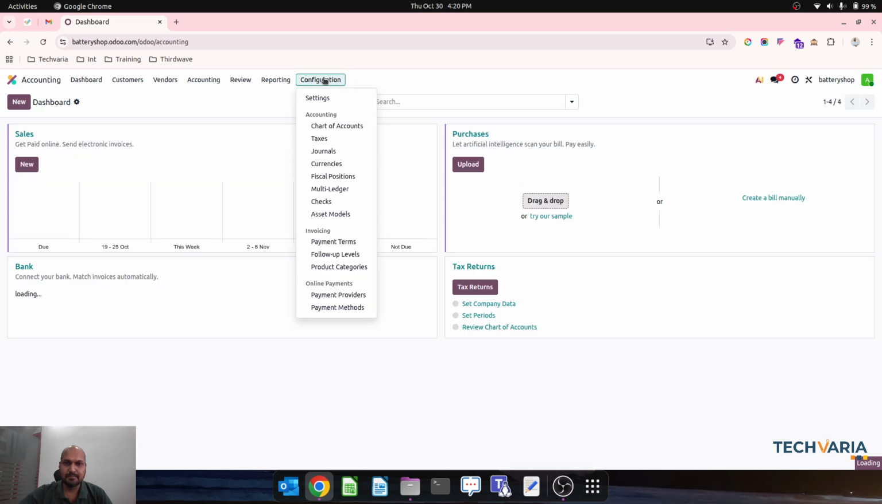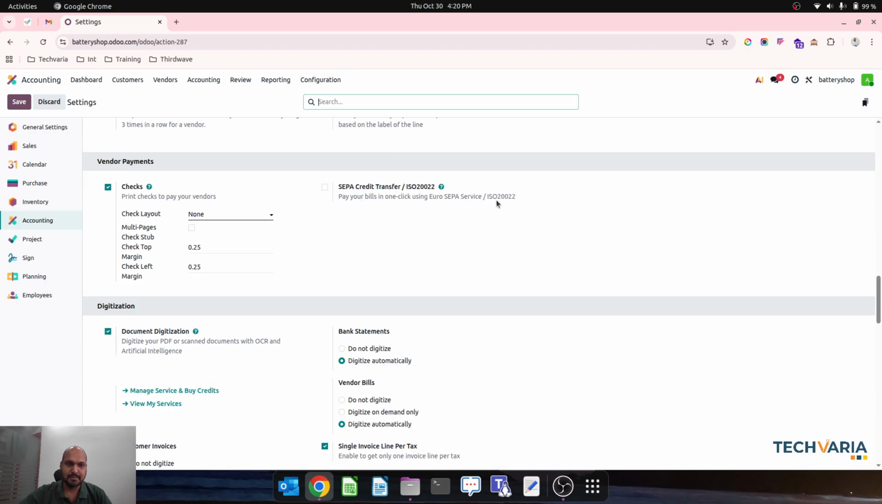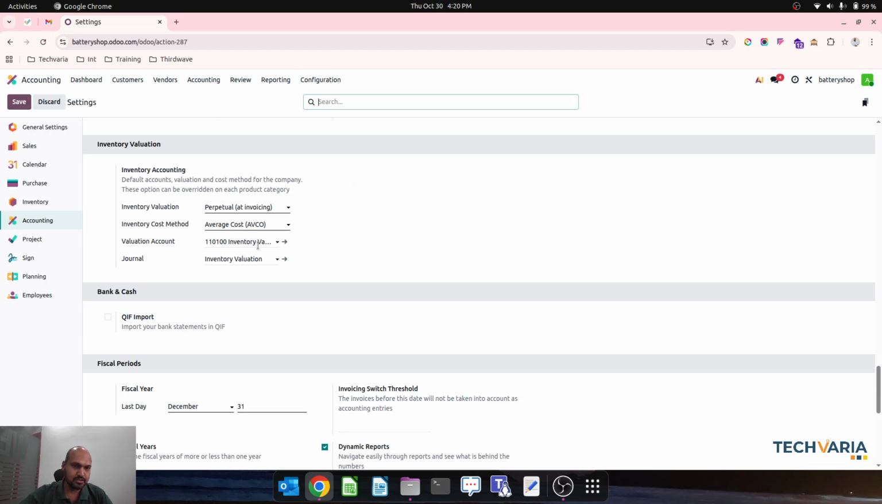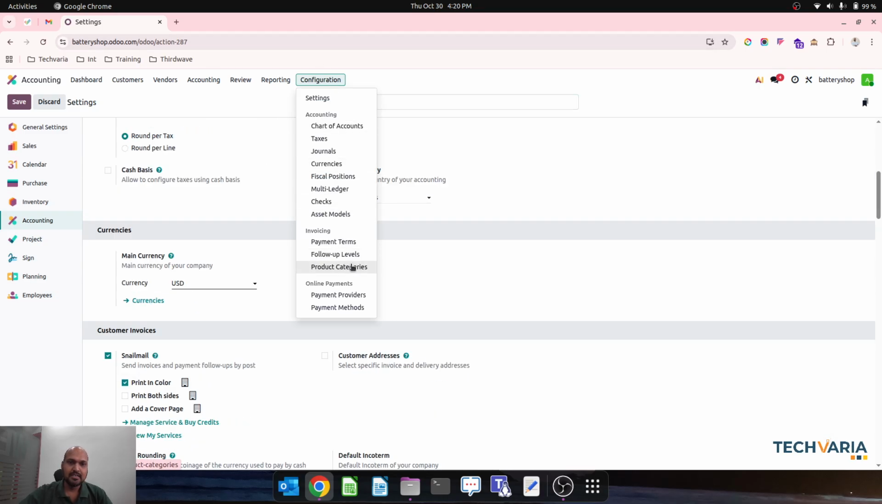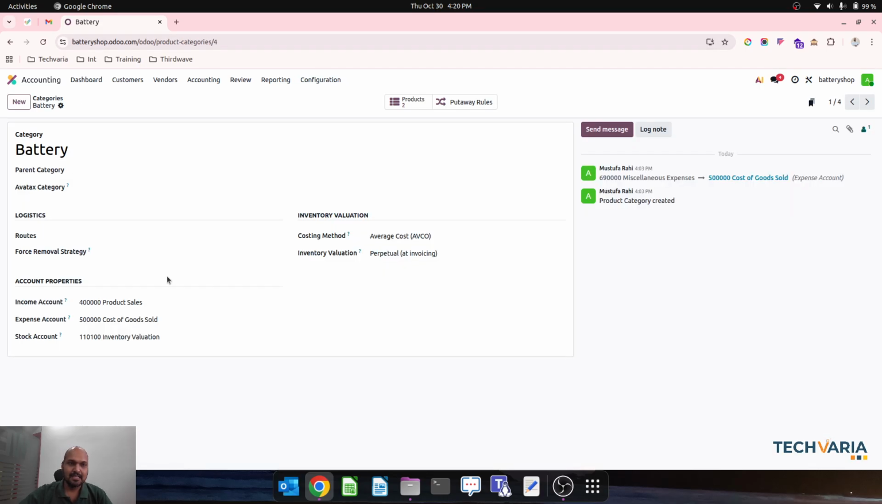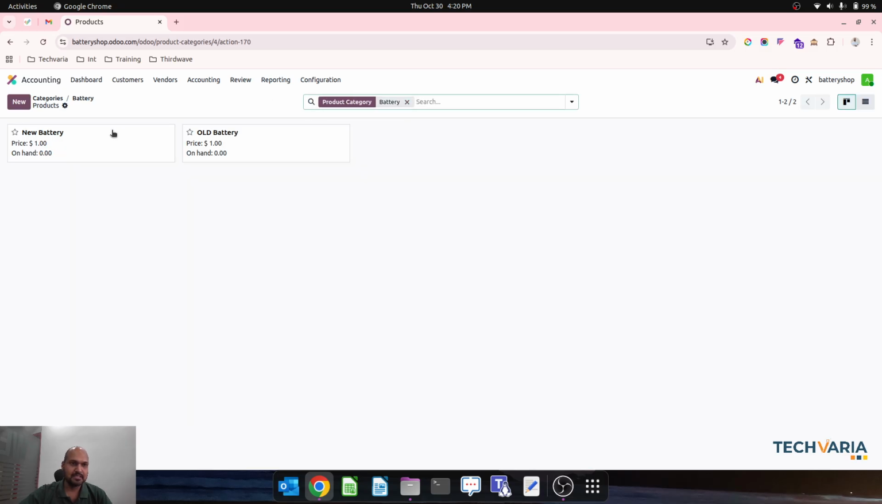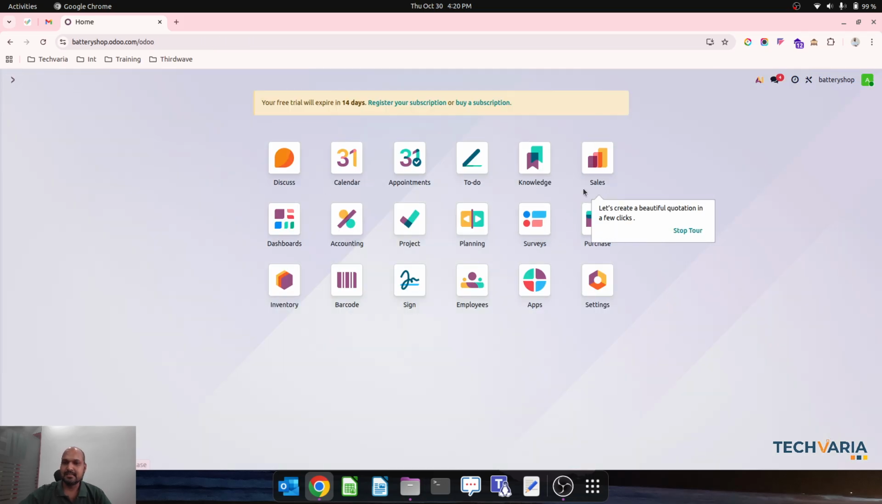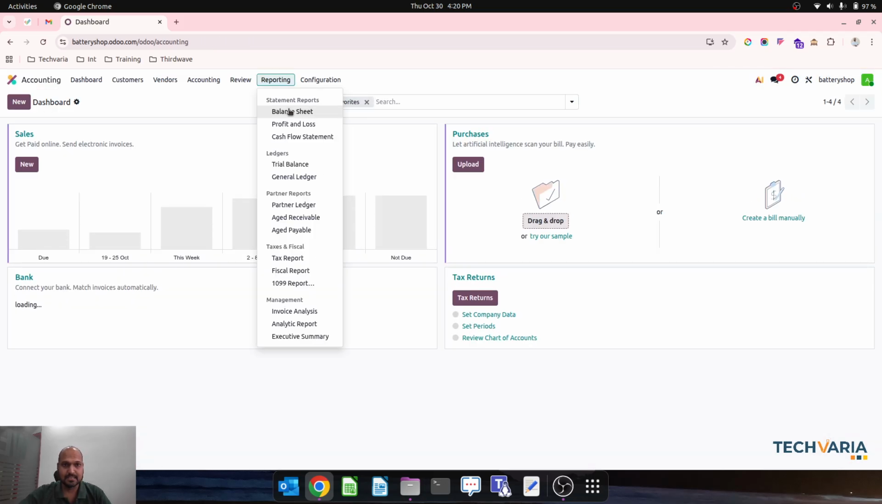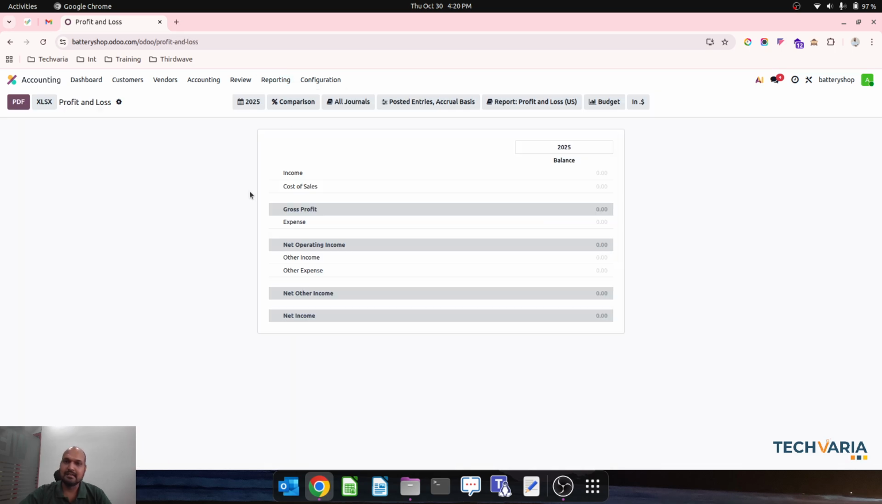I have configured the basic accounting with perpetual accounting and automated average costing, which is the simple thing, and I have also configured a product category as battery, and I have created two products. One is new battery with unique serial number tracking, and old battery with unique serial number tracking, where the product category is the same. Once that is done, I don't have any accounting entry. It is a fresh database, so if I go and check my balance sheet and P&L, it's blank.